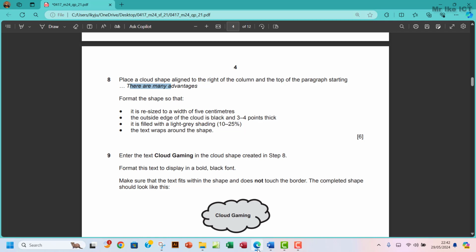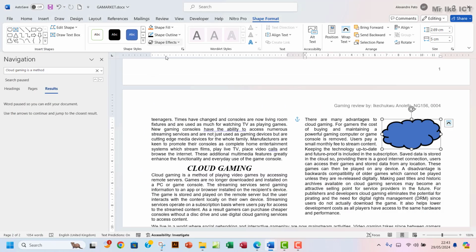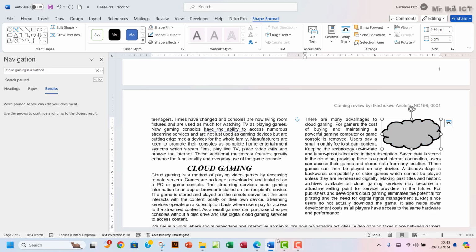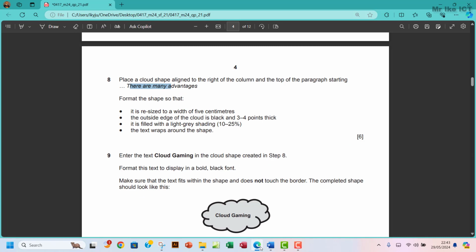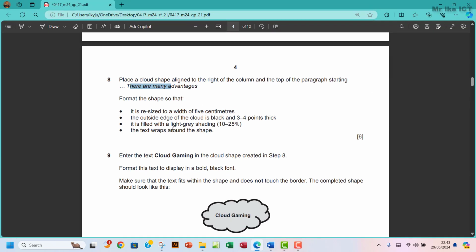So it is filled with a light gray shading, 10 to 25%. So light gray shading. So I'm going to go to shape fill. So this one is a 25, right? This one is 15. So somewhere between 25, I think that's what the question says. Yeah, 25 to 15, 10 to, okay, 10. This one is 5. So 15 and 25, you can choose any one of them. So the darker 25%, I'm going to just take this one. Okay. So the text wraps around the shape. Okay. Which is what we've done already here. So that is it for number 8. Okay. Right.